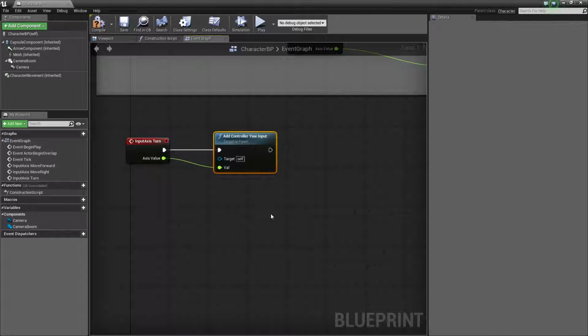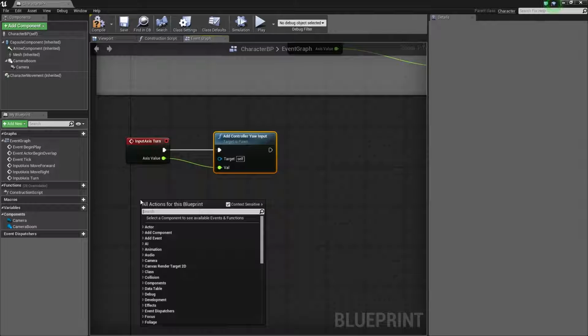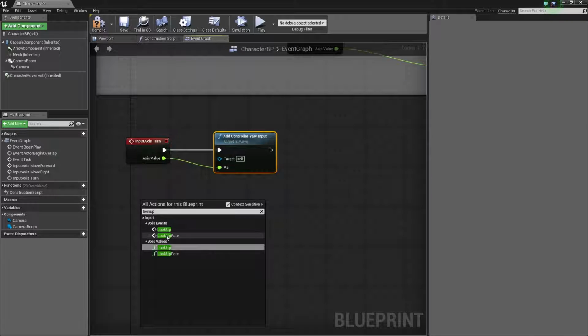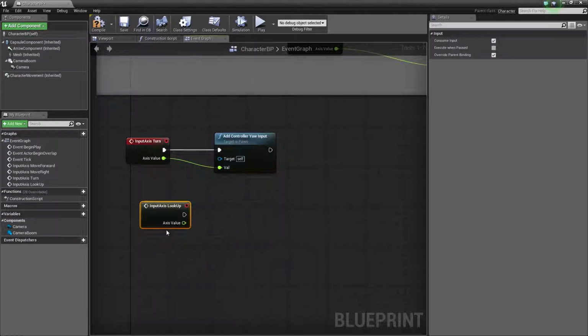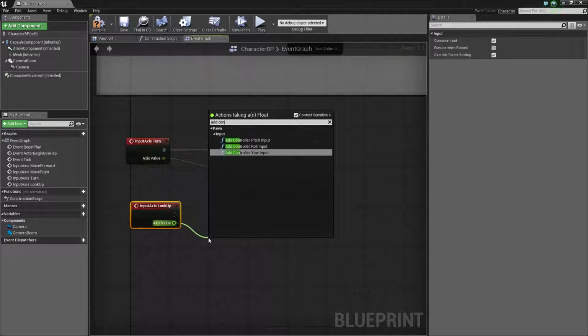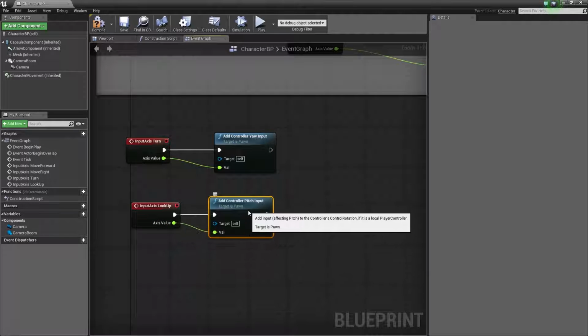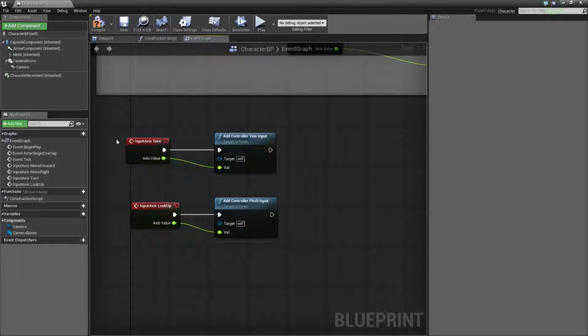Now we need to do the up and down, so we're going to get the pitch for that. So to do that, let's right click and let's search for, what was it? Look up. So again, we have our look up and look up rate. The look up rate we'll be using for our right thumbstick control, but for the mouse, we're going to use the look up axis event here. So go ahead and select that. And just like we did with this above, we're going to drag off the axis value and search for add controller pitch input. So go ahead and select that. And now our mouse control is done.